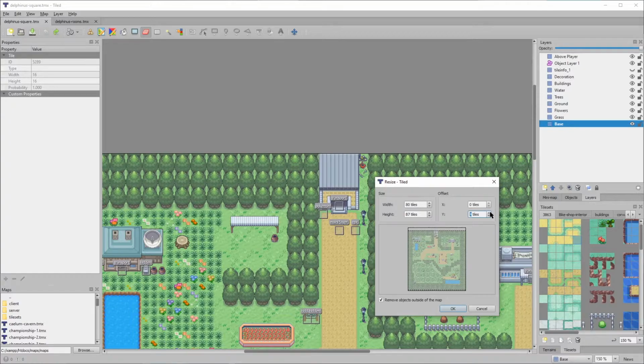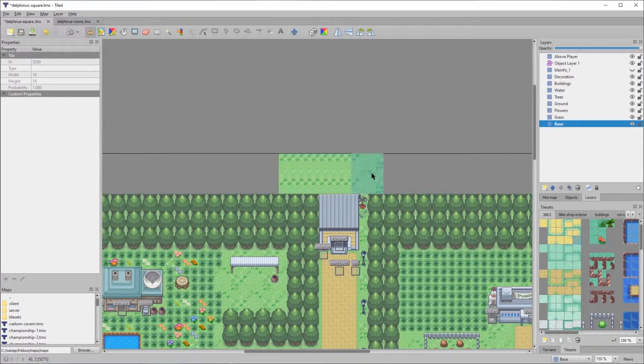So let's just add 5 offset. And now you can see in the preview the extra new tiles are above the current map. So hit OK, and now I've got this space up here. Don't be scared about having your map be a certain size. You can always change it later.